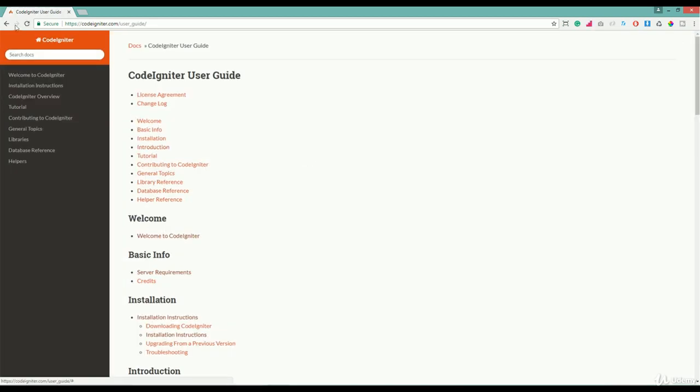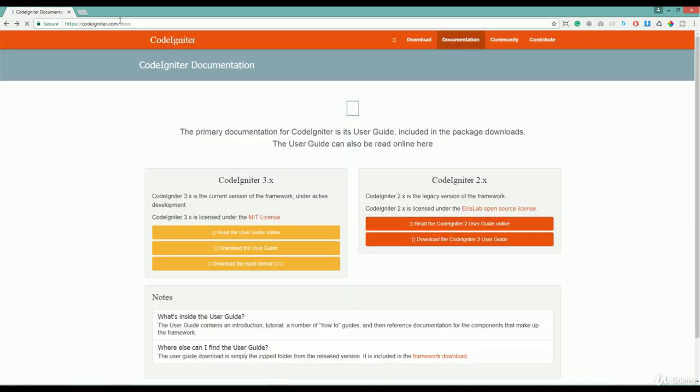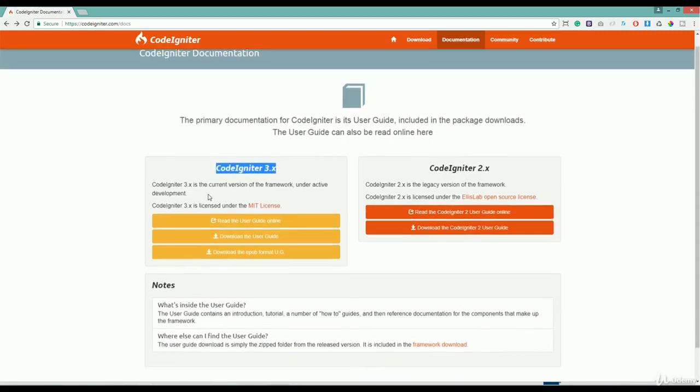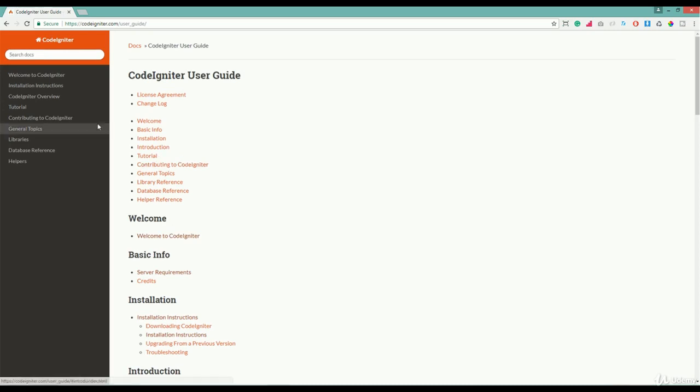Make sure we are on the official site of CodeIgniter. Go to CodeIgniter.com, hit the documentation button, and in the navigation bar go to CodeIgniter 3.x. Make sure we are going to learn 3.x, not 2.x, because 2.x is the legacy version of CodeIgniter. Hit the user guide, and they have the general topics.